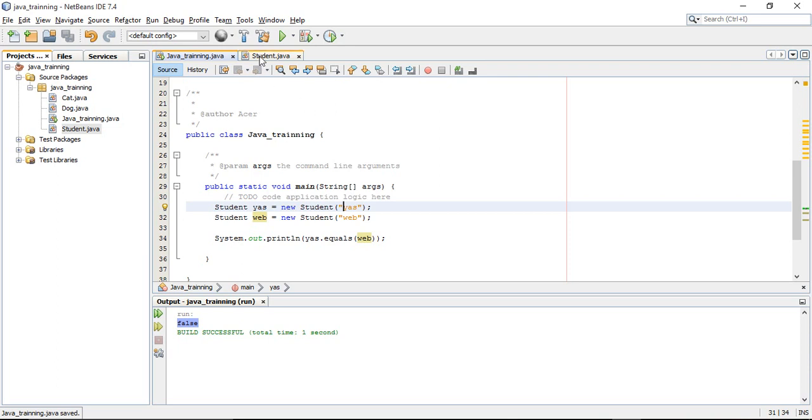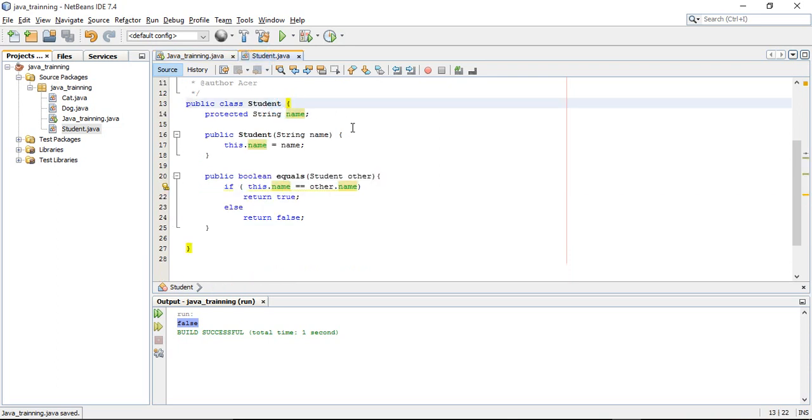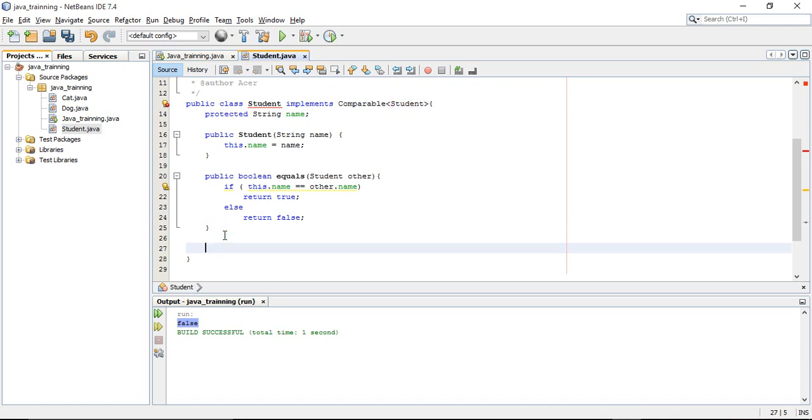To do that, we first need to implement an interface, and I will talk about interfaces in a further video, so don't worry. So implement Comparable, and here the object is Student. I want to compare between students, and here I need to type the function, public int, and its name is compareTo.